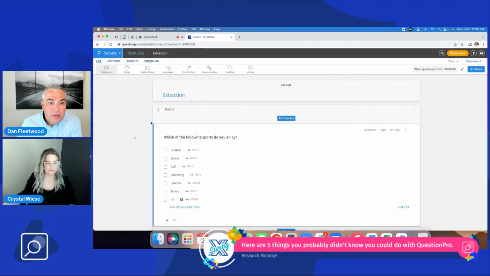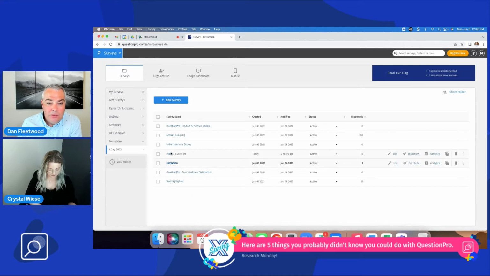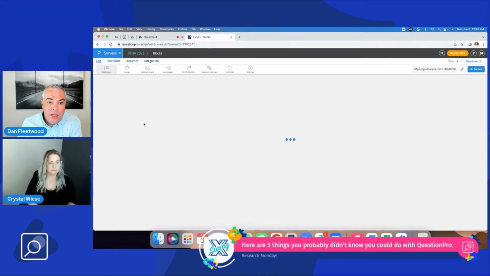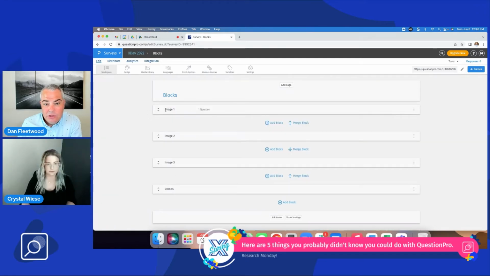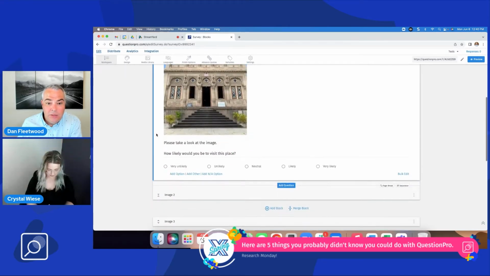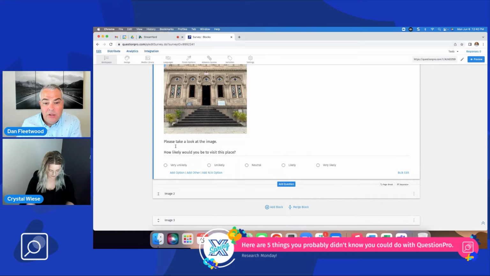Good to know. Cool. And then next up we have blocks. So I want to show you question blocks here. This is an example that I set up where you have these different images. So these are all different blocks. So you have image 1, image 2, image 3, and you can see each image here. Then you have a question, please take a look at the image. How likely would you be to visit this place?